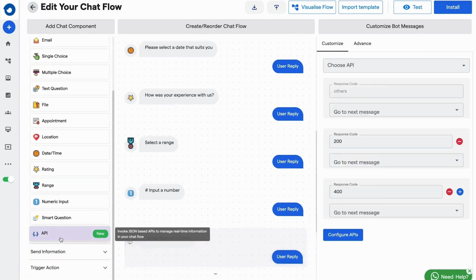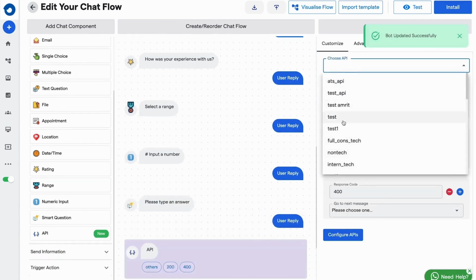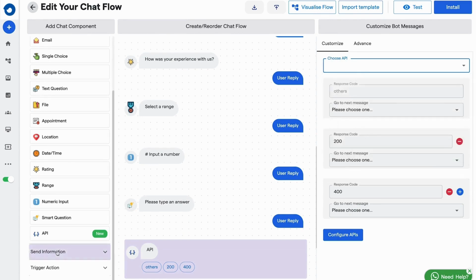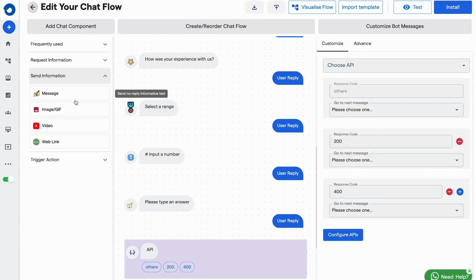It's that simple. Next, there's the API component, which allows you to connect external APIs so the bot can fetch and display responses dynamically. Lastly, we have the Send Information section: images, videos, web links, or plain messages.